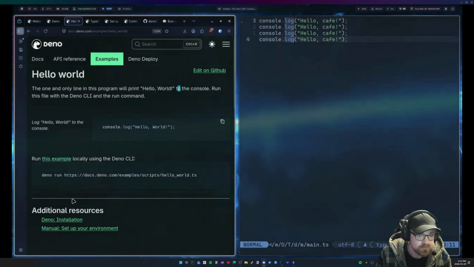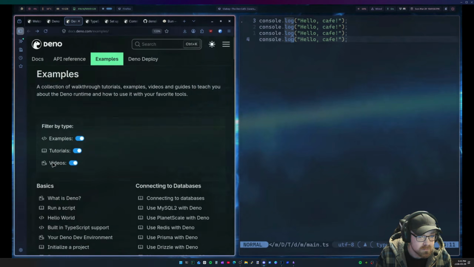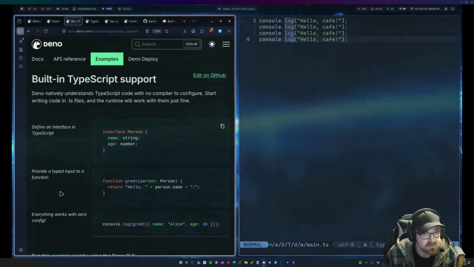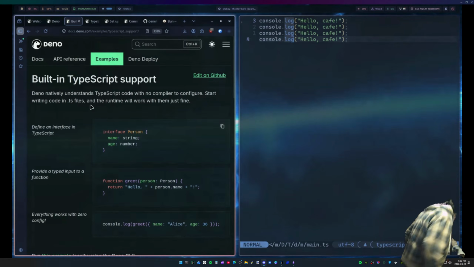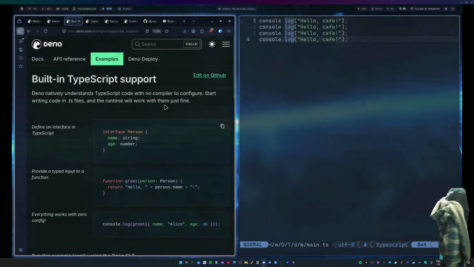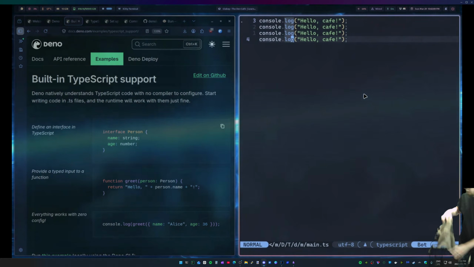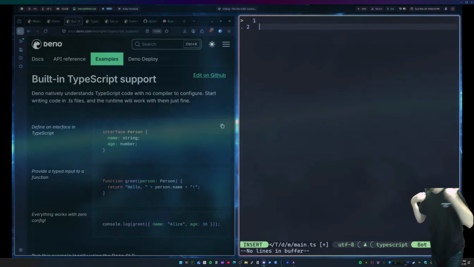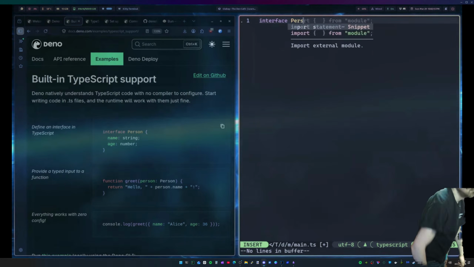Excellent. Perfect. Let's see. Built-in TypeScript support. Deno natively installs TypeScript with no compiler to configure. Start writing code in TS fast and the runtime will work with them just fine. Okay, nice. So let's define an interface in TypeScript. Interface Person.